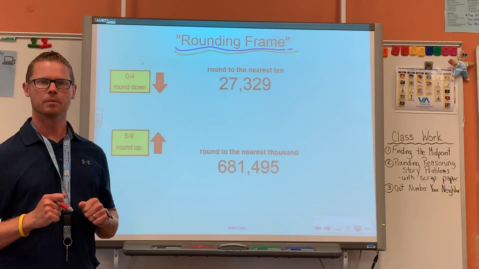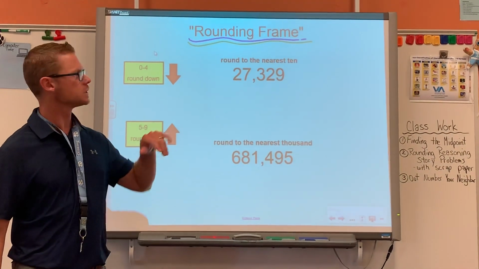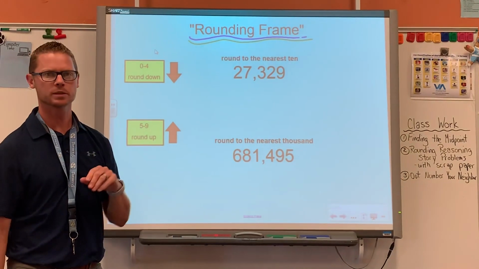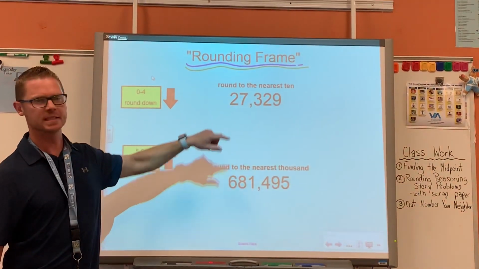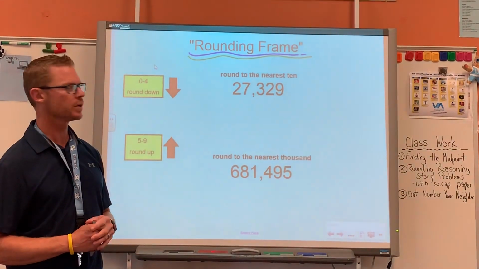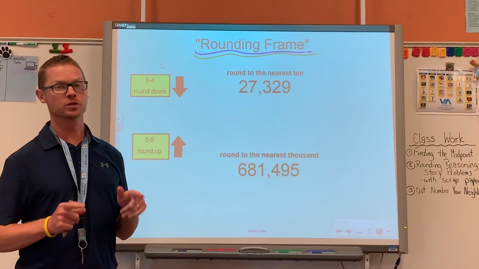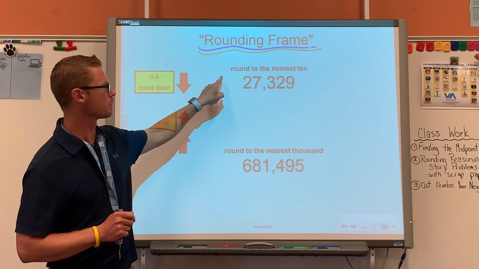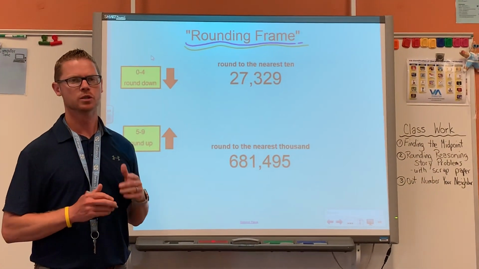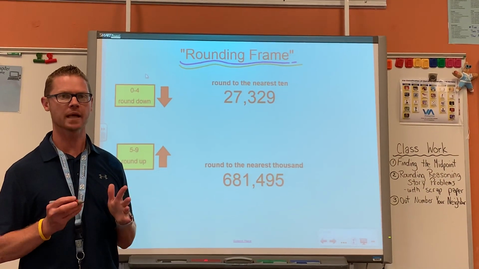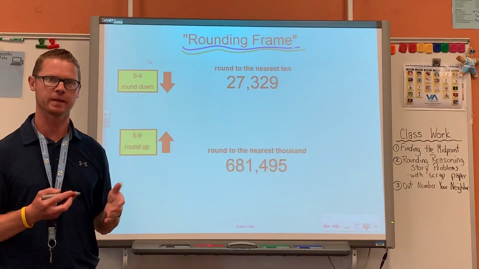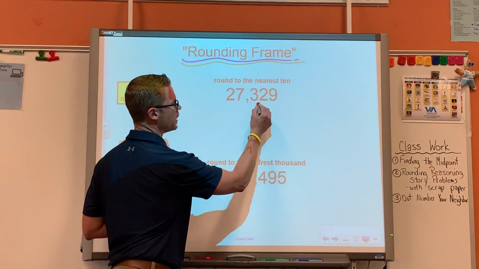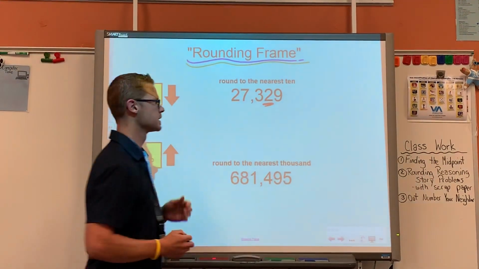Alright guys, we're going to practice what we've been doing in class using the rounding frame to round whole numbers. So I have as my example 27,329. Now the first thing is to realize what place value we're rounding to. In this example we want to round to the nearest tens place. So first thing we want to do is highlight or underline the tens place, or the place value we're rounding to. And I know the 2 is in my tens place.